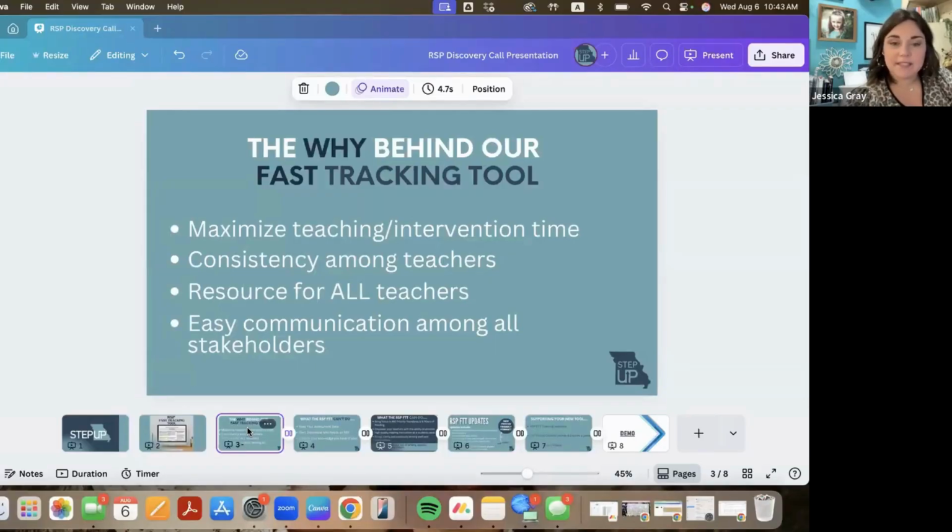We want to have that consistency. When this first rolled out, we noticed a lot of inconsistency with how goals were written, if teachers were writing them, because that can vary from teacher to teacher. So we created a goal bank to help with consistency and language for parents, interventionists, and teachers across the board.